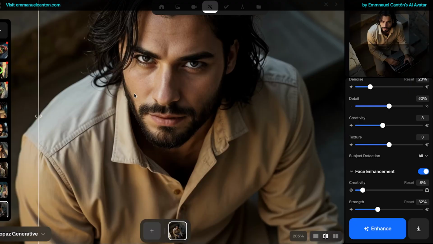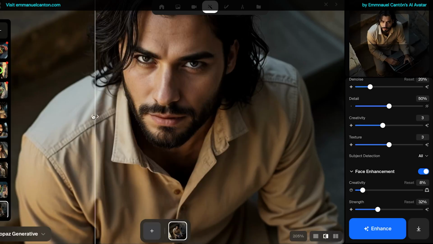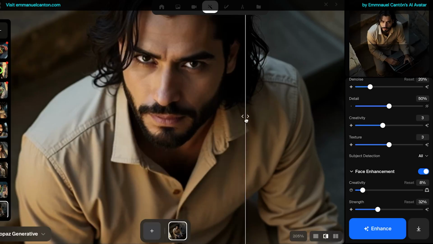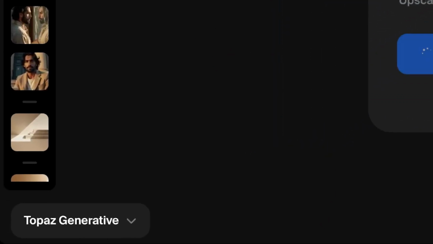So once I do all that and I get the result, check the difference between the first image and the one that is enhanced, and how the quality on the details increases. This is so good. So if you have to increase the quality of an image, my first recommendation is to go here to Krea and use Topaz Generative to make those changes.